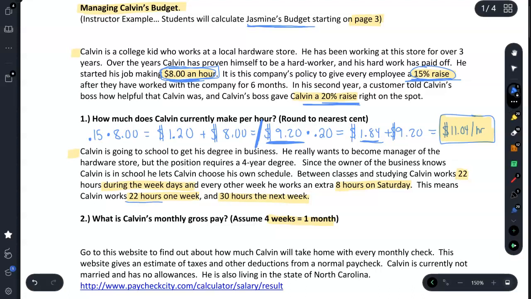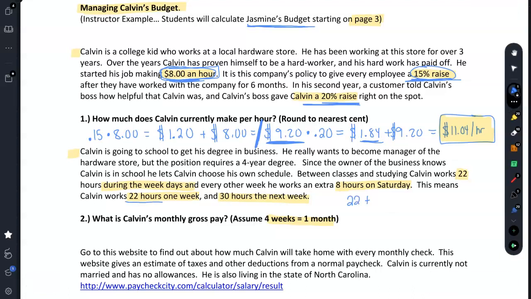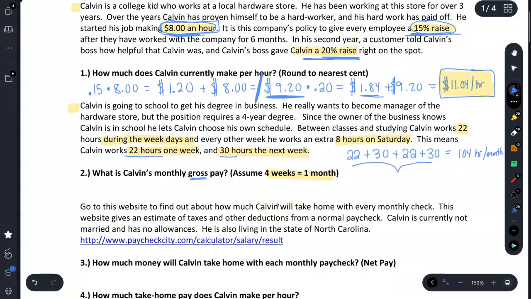So if he works 22 hours one week, he works 30 hours the next week, that would be week 2. He works 22 hours week 3, and then he'll work 30 hours week 4. So if we add all of those up, we get 104 hours per month. The question didn't ask how many hours Calvin is working. The question asked how much money Calvin is making per month, and I use this term gross pay. I'll pause right here and talk about gross pay. Gross pay is before any deductions. So no taxes taken out, no insurance taken out, nothing like that. So that would be gross pay, pre-deduction, and that's what we're going to calculate here.